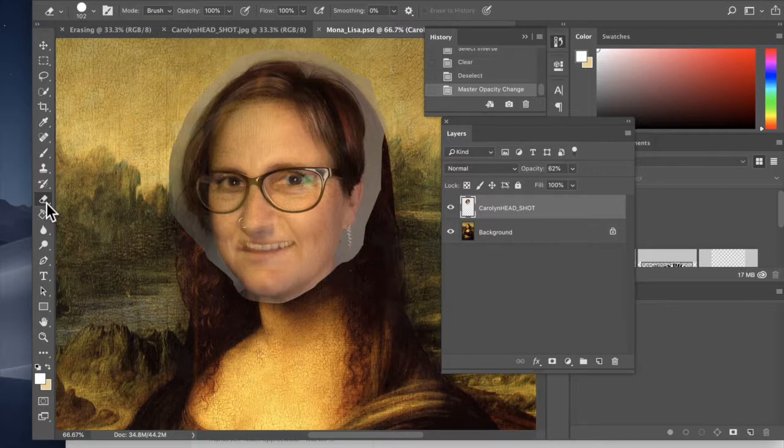I'm going to select the eraser tool, and if I hover over my screen, you can see what size the brush is. If you have caps lock on, however, you'll get this symbol. This symbol either means your brush is too small to work with, or you have caps lock on. If you simply turn caps lock off, you'll be able to see the size of your brush.